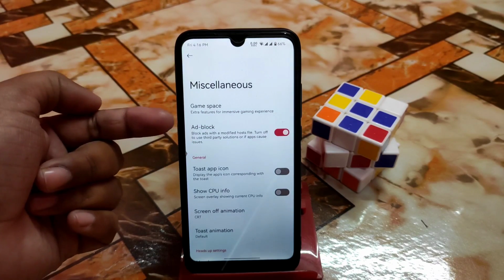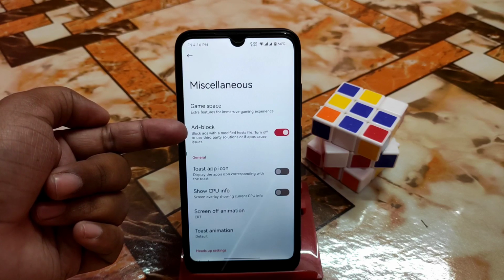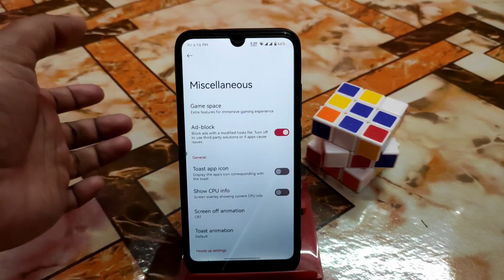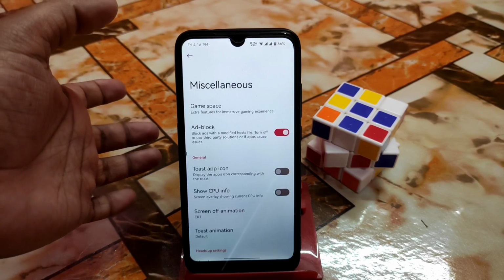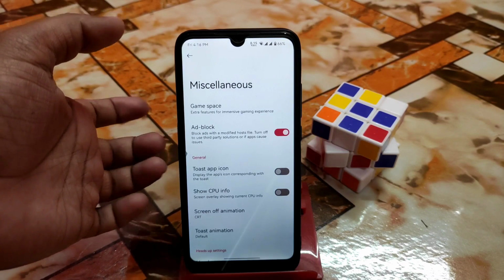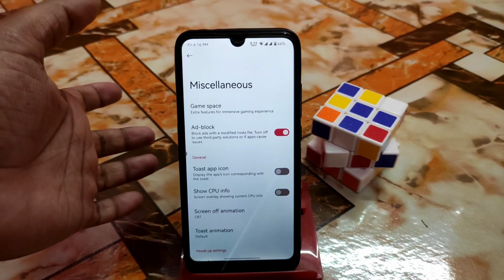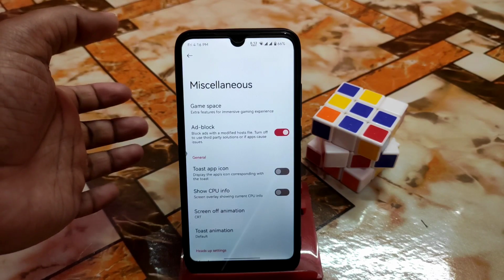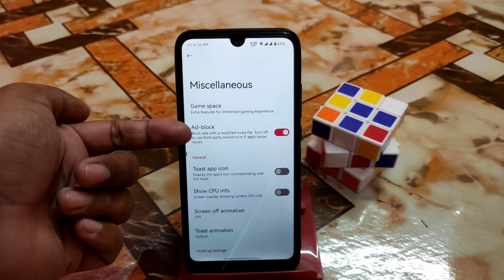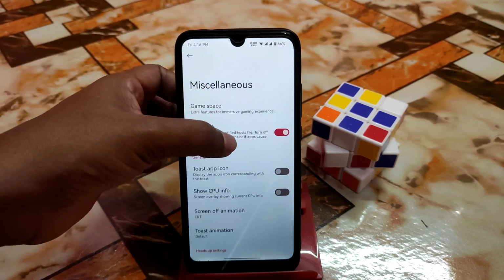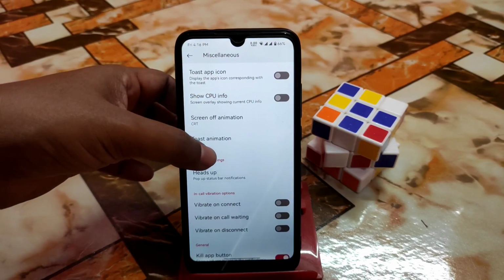And another important thing I found here, the ad block option. You won't be able to get this in others. As it is an AOSP based ROM, that means pure Android type, a stock Android experience, that's why we don't have extra advertisements, but still we have that feature, ad block, you can easily use. So this is a great thing, I can say.